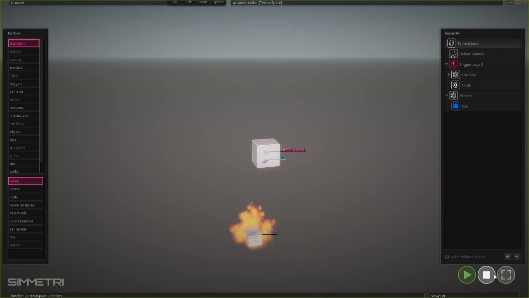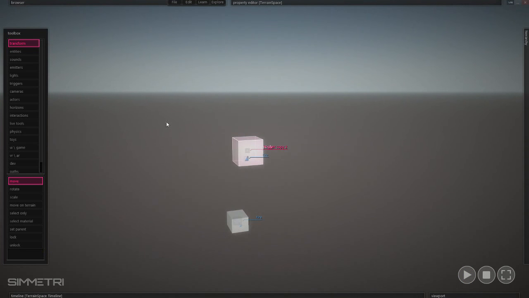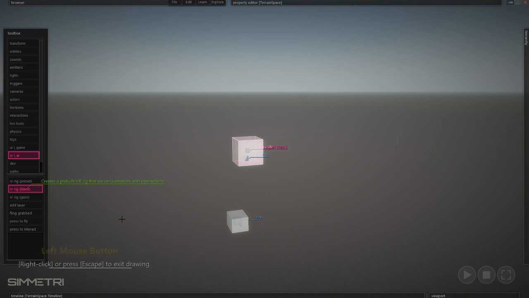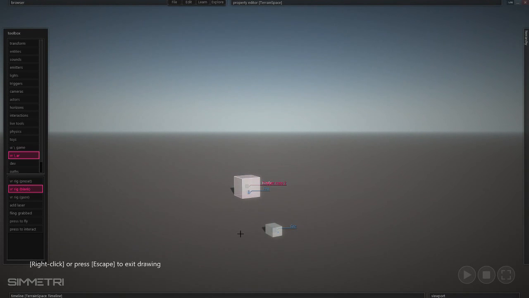So one of the simple things you can do in VR, we're going to actually use just a blank rig. What we're going to do is emit. We're going to shoot this emitter. We're going to emit and shoot this box at these things out here. So we're going to put a VR rig, a blank rig in here.